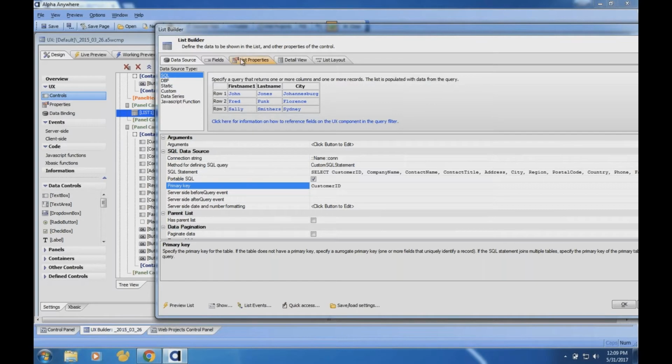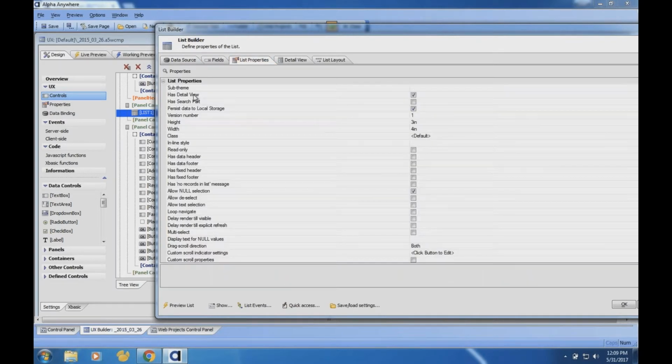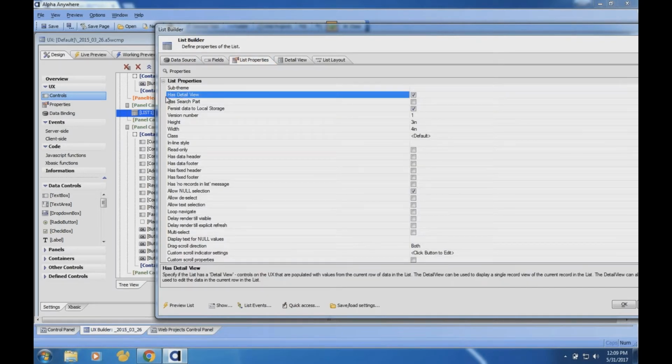But the important thing is in my list properties here, there's this second field right here called Has Detail View, because you may have a list where all you're using it for is to present data. You don't have to have a detail view. A detail view is nice because it allows you to edit that information and do the other pieces, but you're not required to have it. So in this case, I have it enabled.